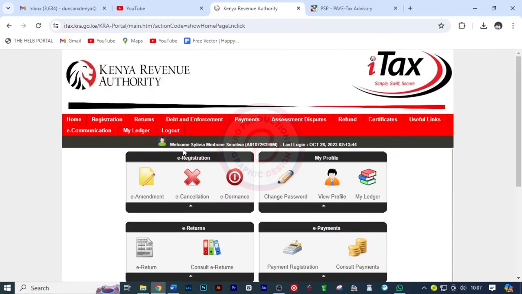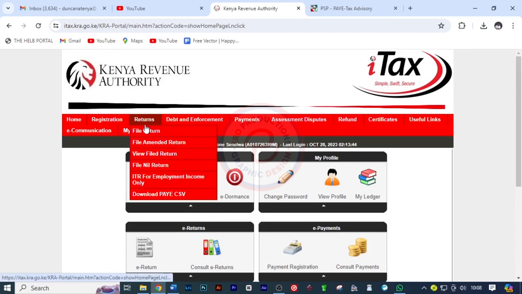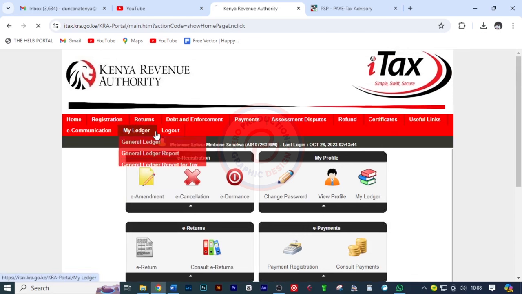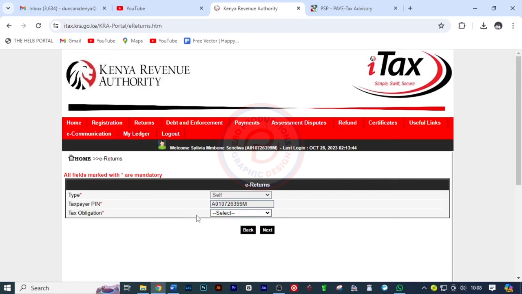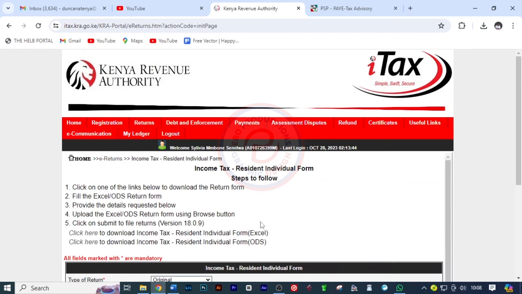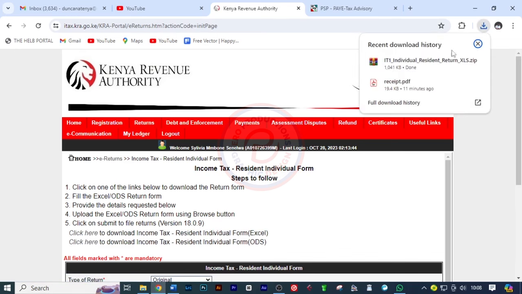The next thing to do is click on returns and come to file returns. Here on tax obligation, I'm going to put income tax, resident, individual, and then click next. Here we are told to click on one of the links below to download the return form, fill the Excel or ODS return form, provide the details requested, upload the Excel or ODS return using the browse button, and click on submit to file that. You can decide to either download Excel or ODS. We are going to download Excel. I'll click there and it's been successfully downloaded.